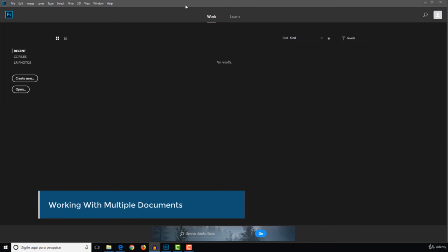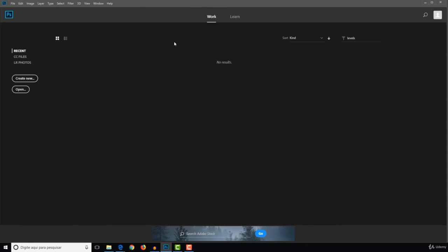Working with different documents simultaneously in Photoshop is quite common. One of the reasons why we might want to work with different documents at the same time would be to copy information from one file and paste into the other to make a composition, for example. For us to see how to manage different document windows, I will open 3 different images.